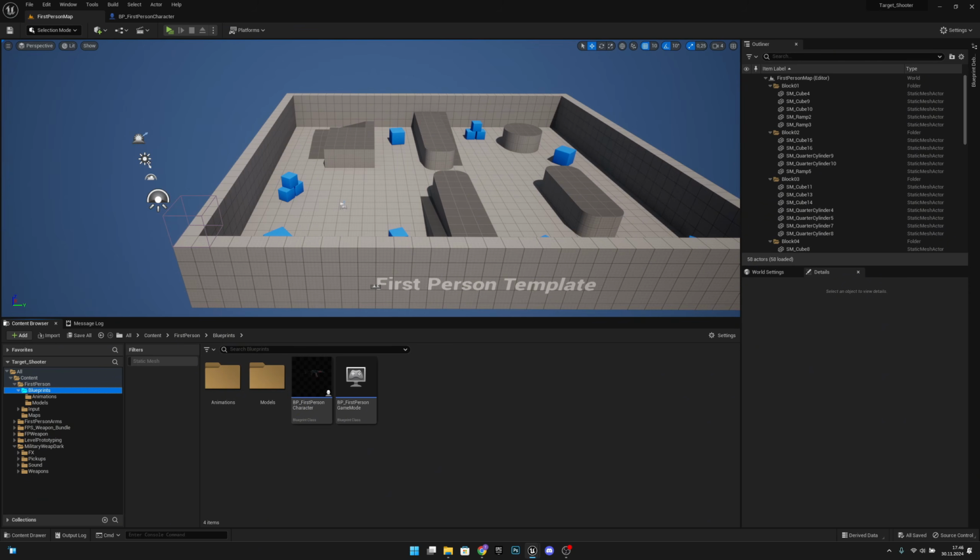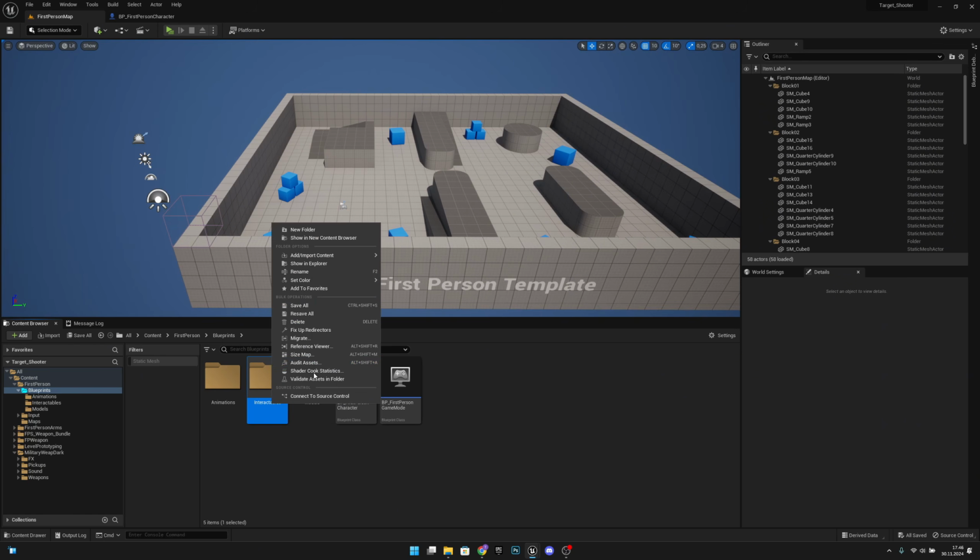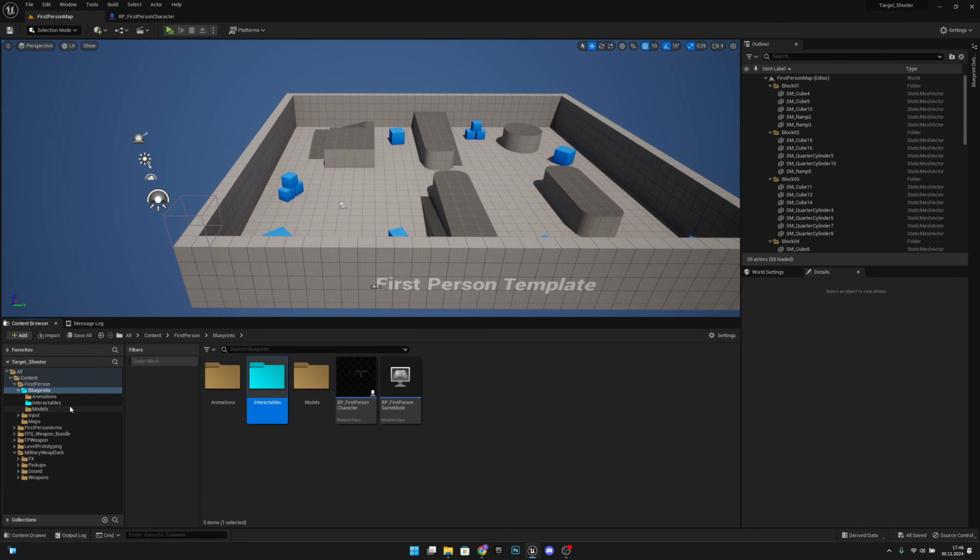And here on the blueprints, let's create another. Oh, what happened? I saw my mouse 2 times. Okay. Let's right click and create a new folder called interactables. Okay, it's correctly interactables. Let's right click on that. I want to make that also the same color as the blueprints, or you can set it to whatever you want.